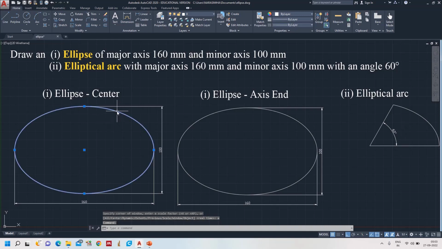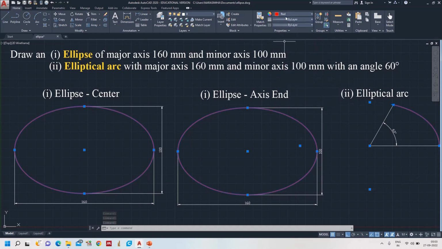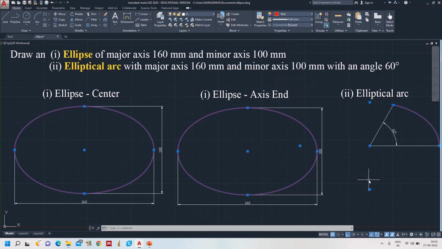Now I am selecting the ellipse, I am giving the color, and I am giving the line weight display, enter, on. Perfect. See, this is the arc and this is the ellipse.